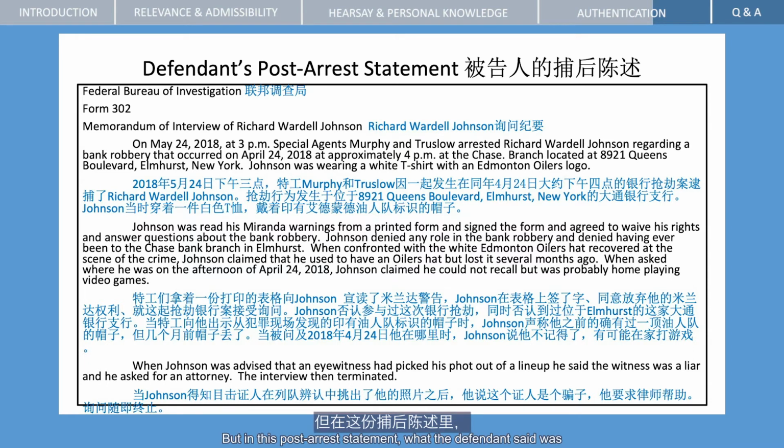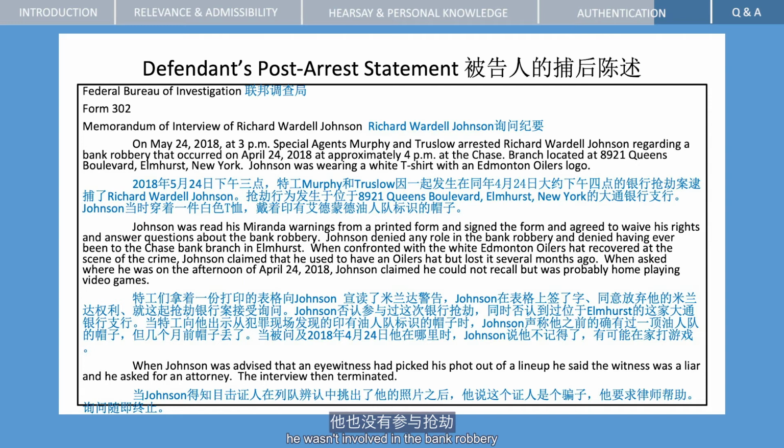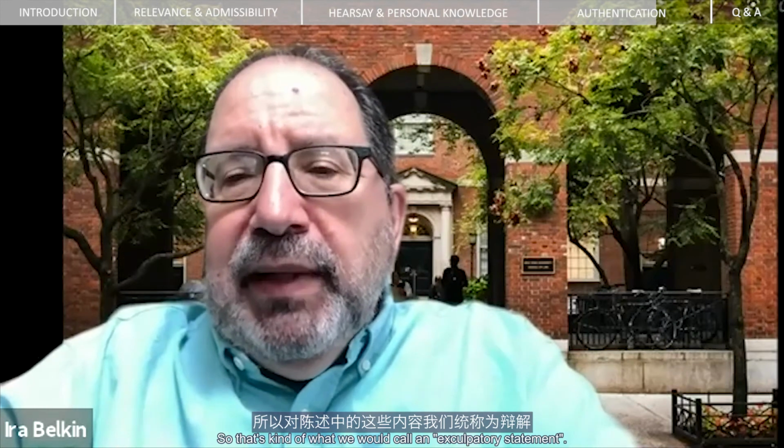But in this post-arrest statement, what the defendant said was he wasn't near the robbery, wasn't near the bank at the time of the robbery. He wasn't involved in the bank robbery. And as far as the hat was concerned, he said, sure, I used to have a hat like that, but I lost it a long time ago. So that's kind of what we would call an exculpatory statement.